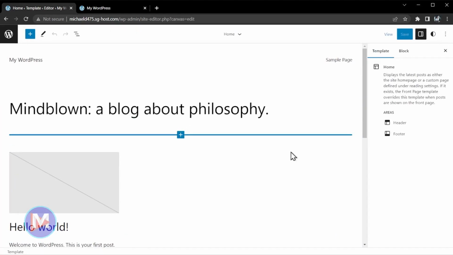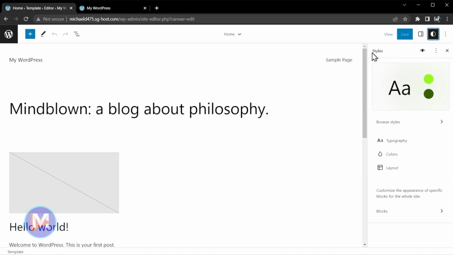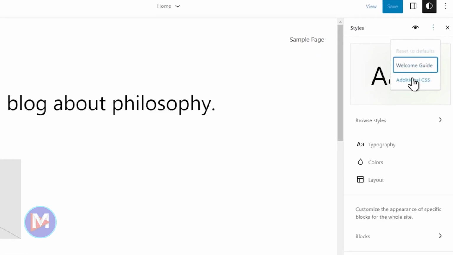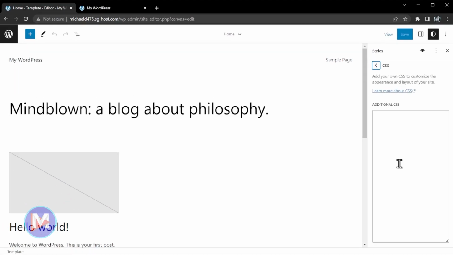So now we are inside the block editor. Once you're here, come up to the top menu and you'll see this little icon for the styles. So click on styles. And at the very top of the sidebar for the styles, you're going to see this little styles action menu. Click on that. And below the welcome guide, you're going to see additional CSS. And this is going to be where you add your custom CSS.